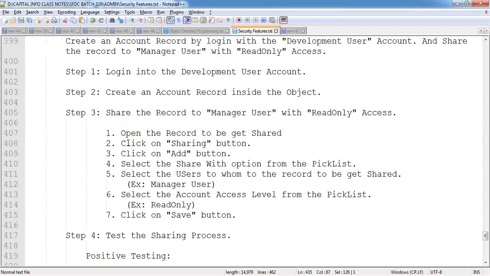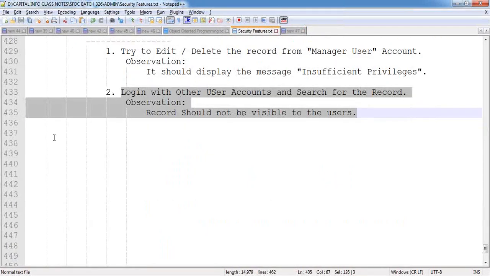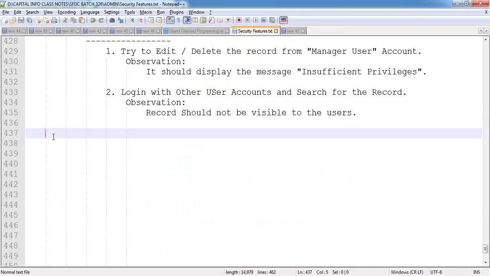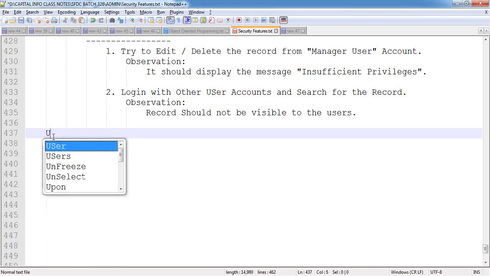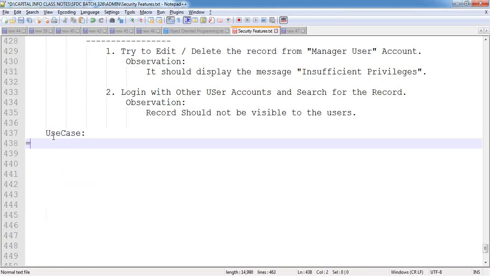Now let's take a use case here. In security, each and every functionality, I would like to go with the use case format only. Okay, so that we can understand more, so that we can do the practice also. Second use case.